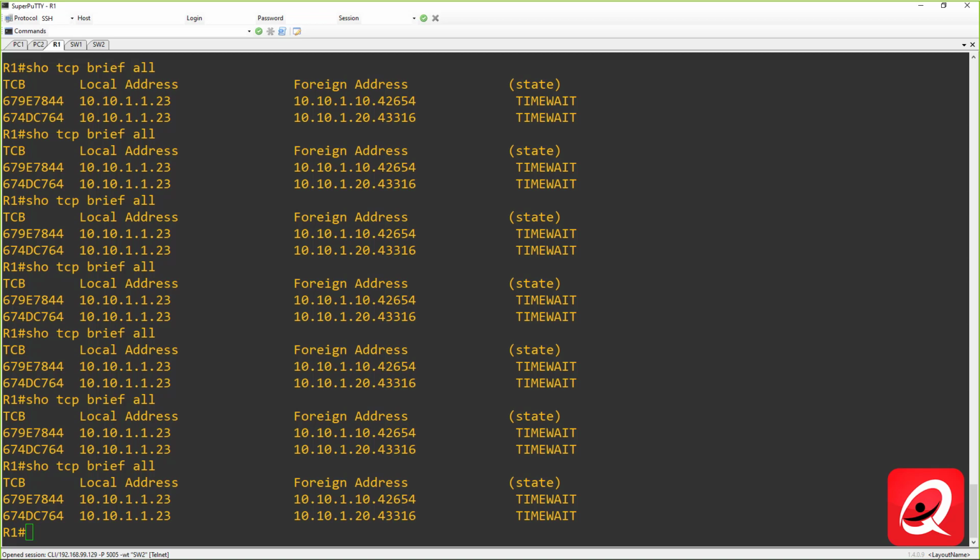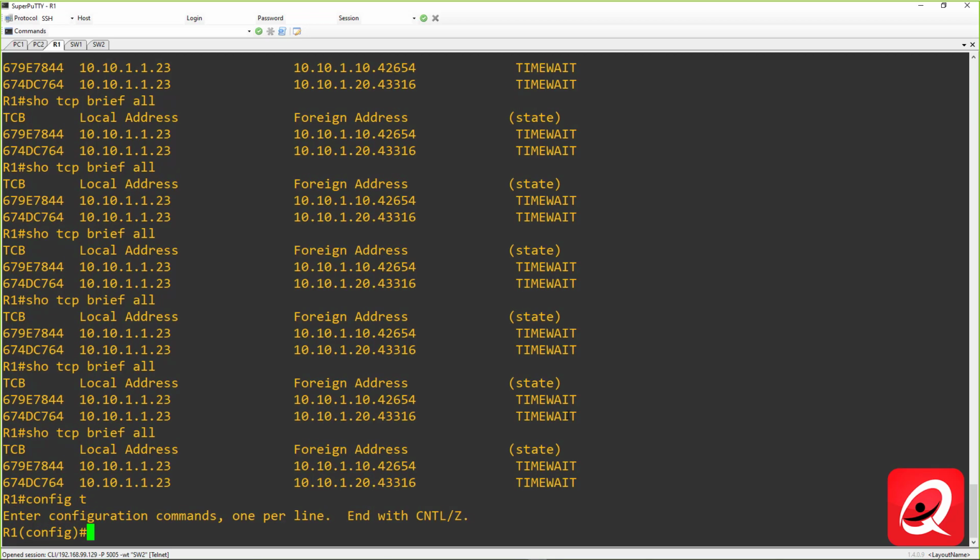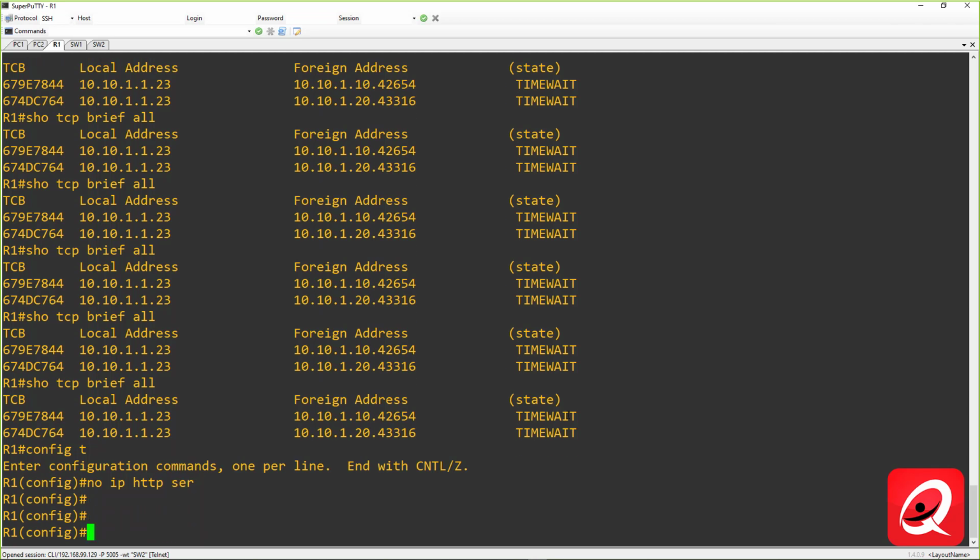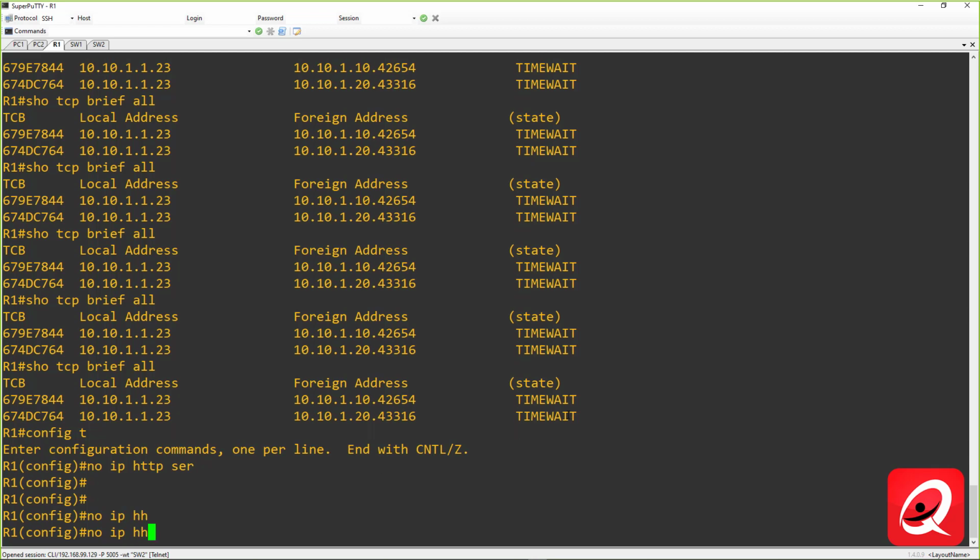So if I wanted to disable services, there are several ways to disable services. For example, if I wanted to disable the HTTP service, I simply say no ip http server, and that disables that service. I could say no ip http secure-server.